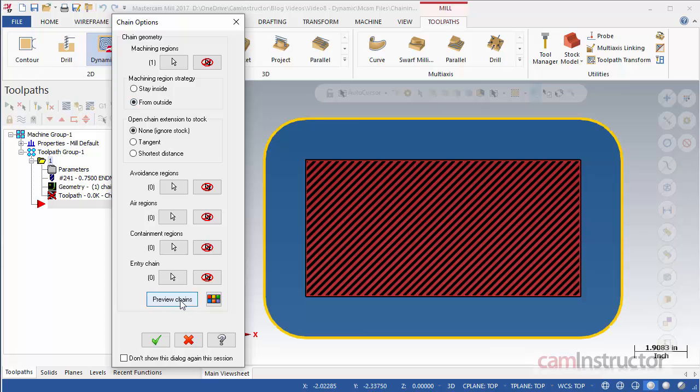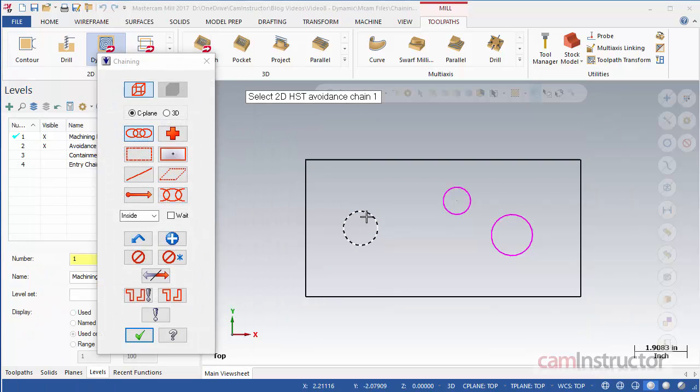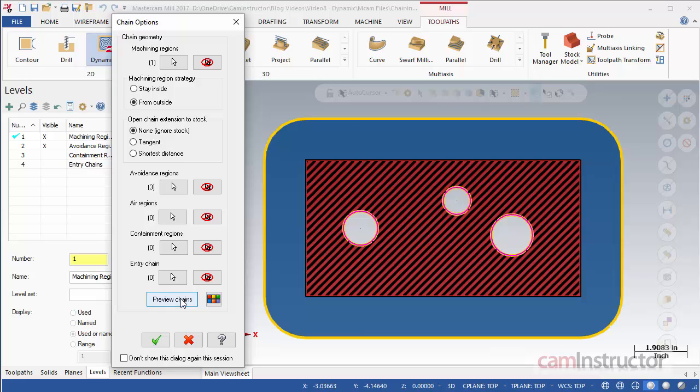The cross-hatched area remains the same, but we now have a blue motion region around the part. This shows where the tool is allowed to travel. Let's add some avoidance regions. Turn the visibility of level 2 on and then add 3 circles as avoidance regions. Again, preview the result. As expected, the material region now excludes the circles.